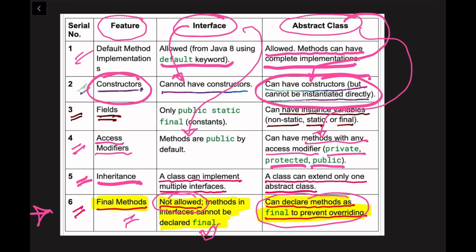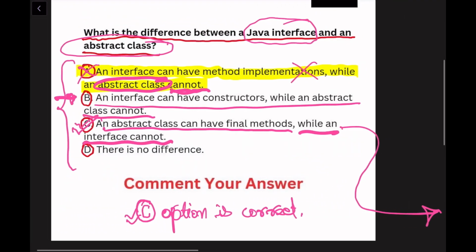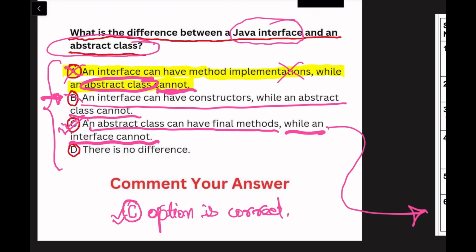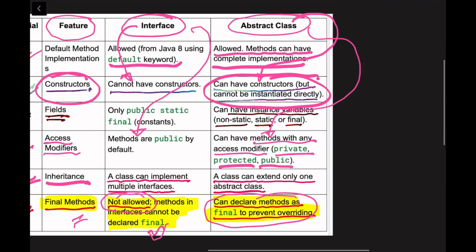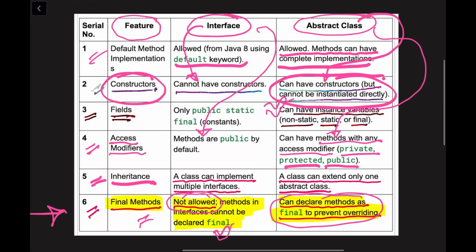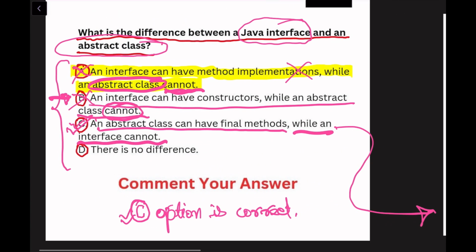So that is why option B is wrong, because option B is saying an abstract class cannot have constructors, but here we can clearly see it has a constructor. So that is why option B is wrong. So option A is wrong, option B is wrong, C is correct.